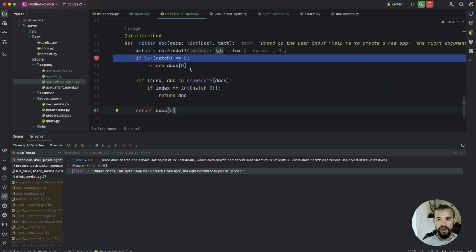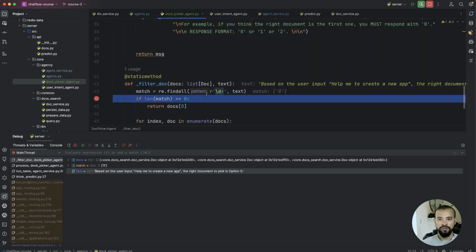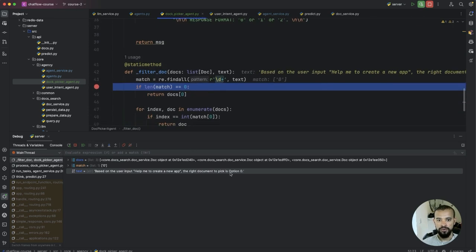Anyway, so we have solved this problem with our filter, and we are able to get this 0 here, and we are ready to go to the next lesson.